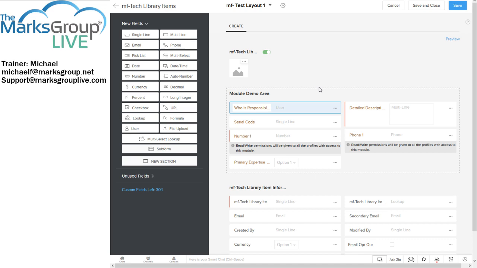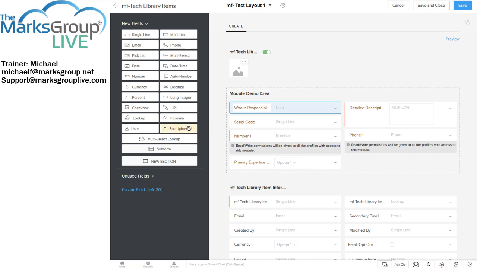File upload is our next field type. This allows your user to upload files to Zoho documents. May include things like contracts, manuals, or reference images. The multi-select tool here is like a cross between a multi-select field and a lookup field, for looking up multiple items of information from elsewhere in our Zoho CRM.